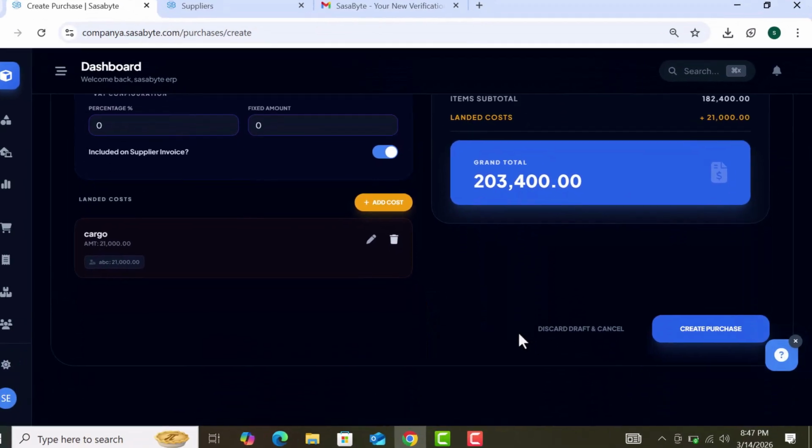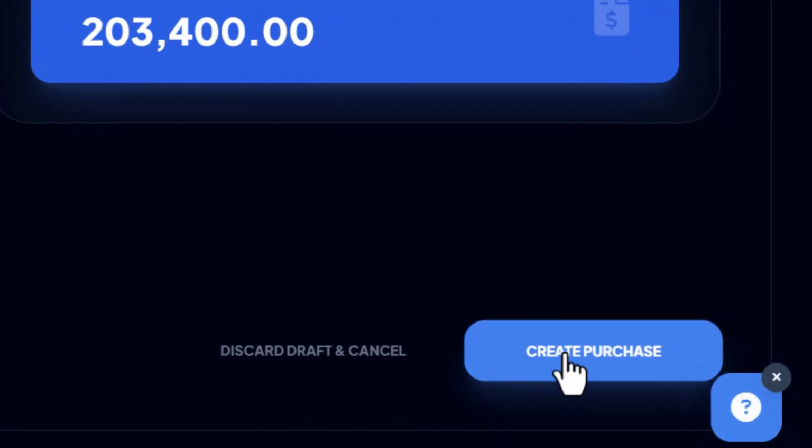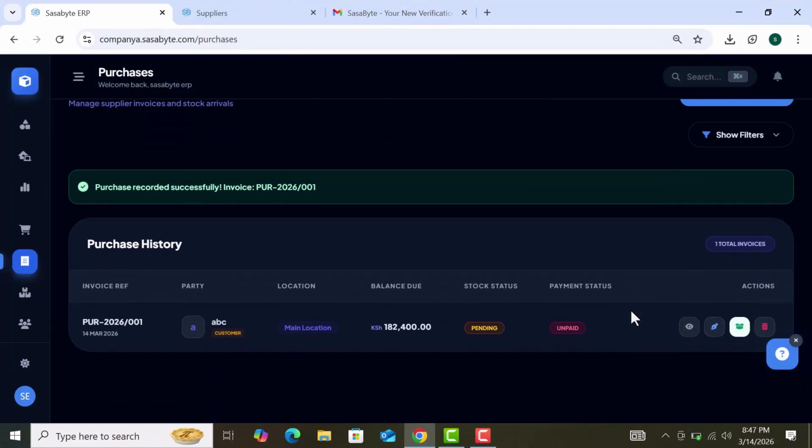Creating the purchase. Once all costs and items are set, click Create Purchase. This will save the purchase and direct you to the purchase's main page.